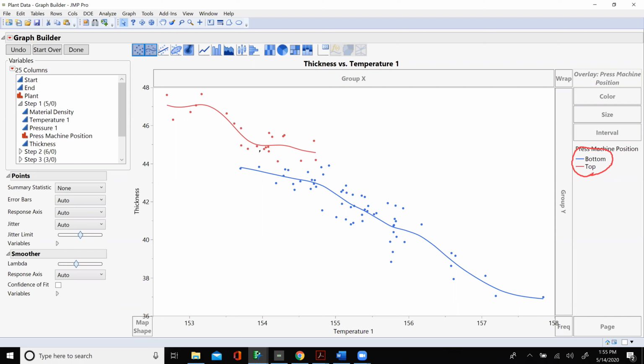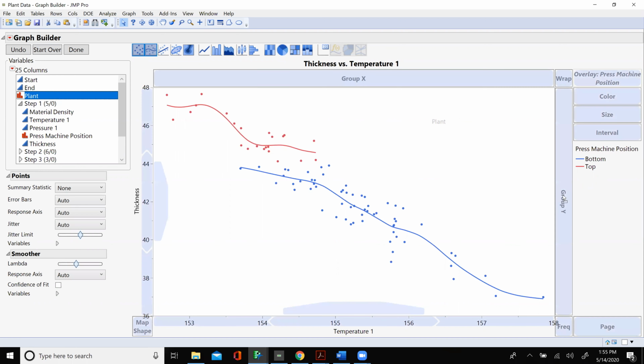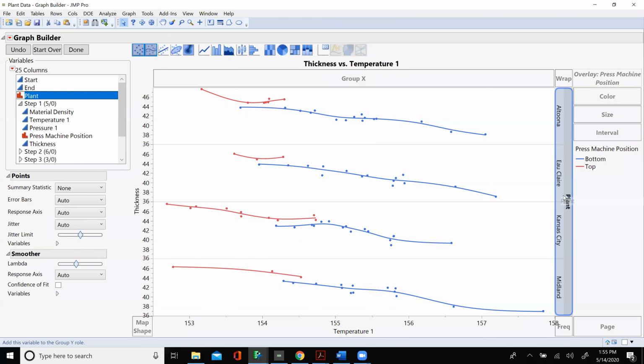Next, let's say for some odd reason, 1/3 of the time we're on top and 2/3 of the time we're on bottom. And I say, yeah, I wonder if it's the same for every plant. So I could take plant and I could group X, break it out by group X. No, that doesn't look so good. Or group Y, right? Or I could group it out by what I call the LL Cool J way.